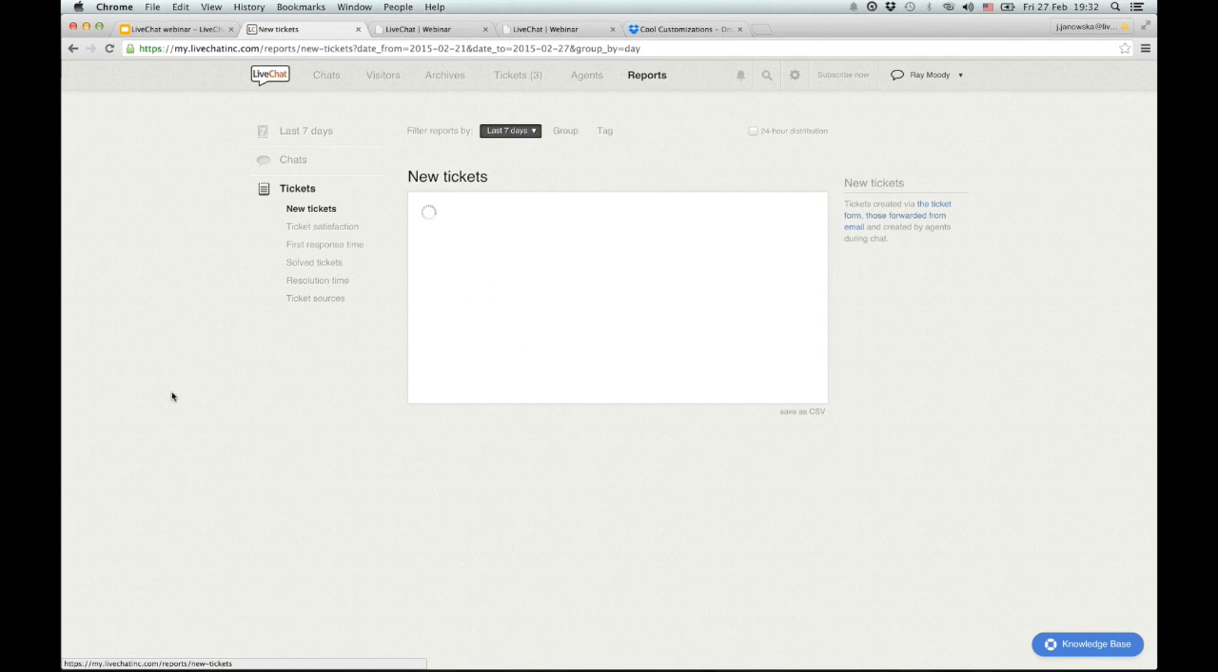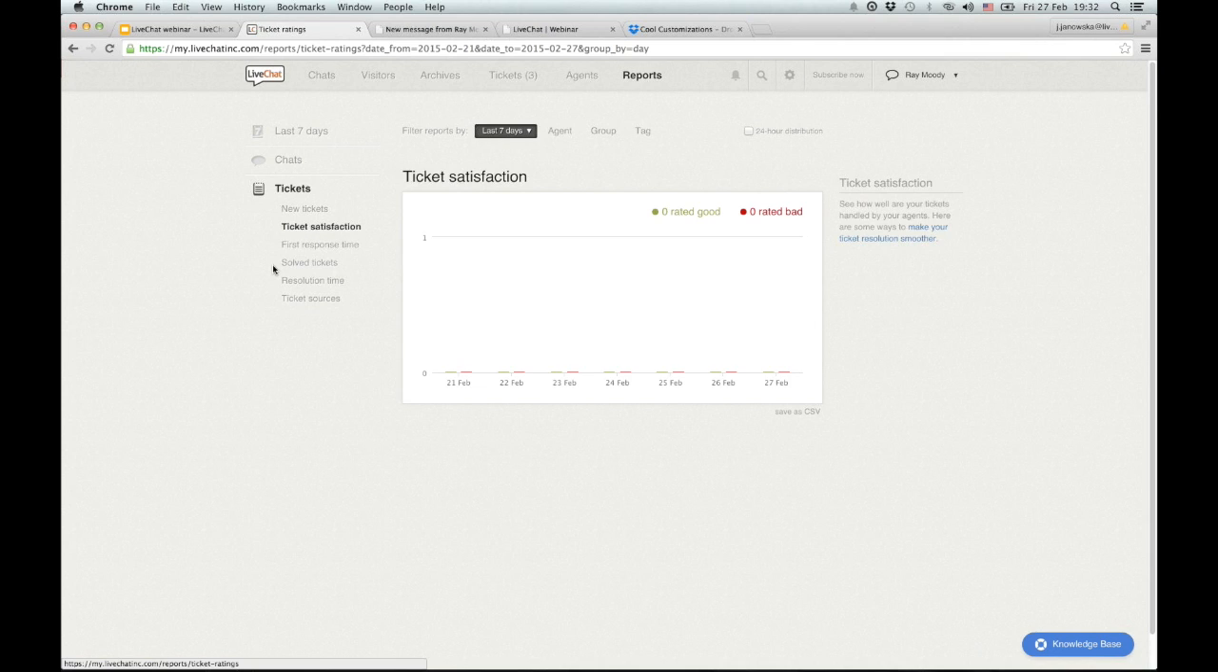The ticket reports will also tell you about the performance of your tickets. So how many tickets were created. You can also see the satisfaction from the ticket. So whenever a ticket is solved, your clients can rate the ticket. So you can also see if your clients are happy with the help that they receive from your agents.